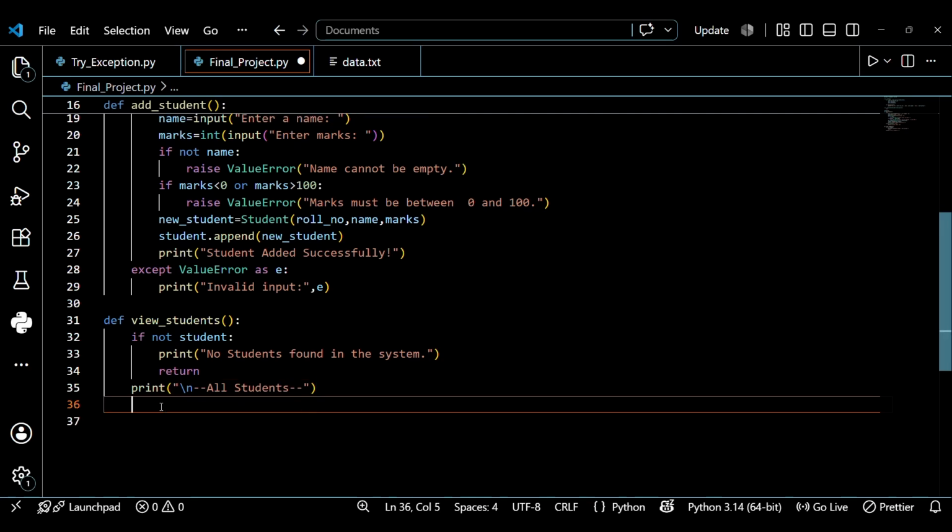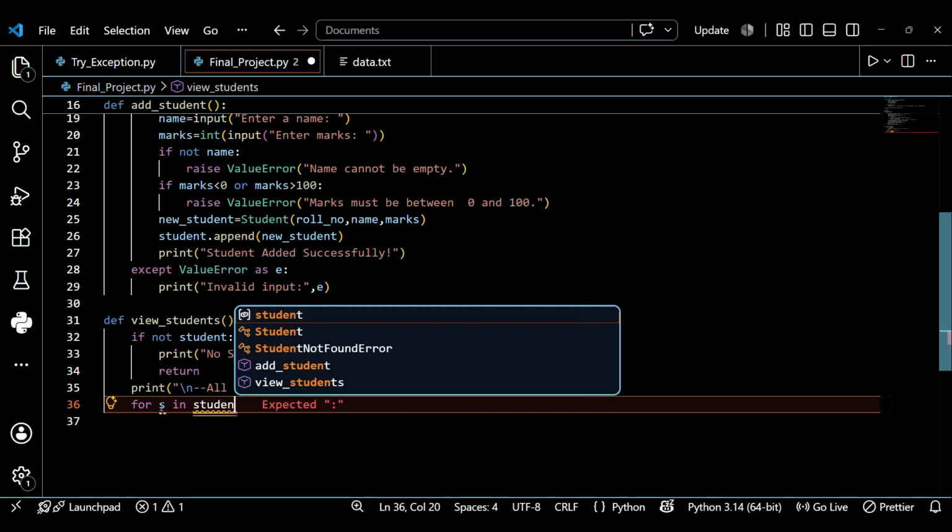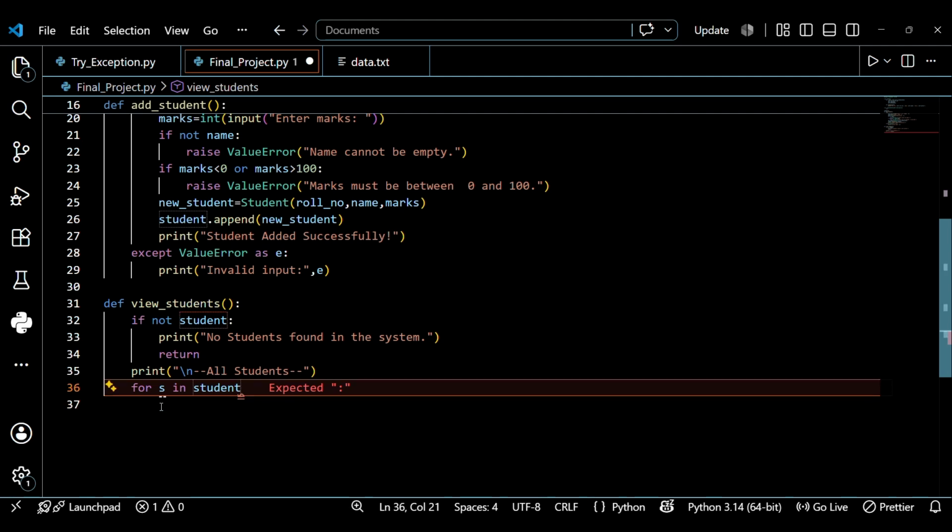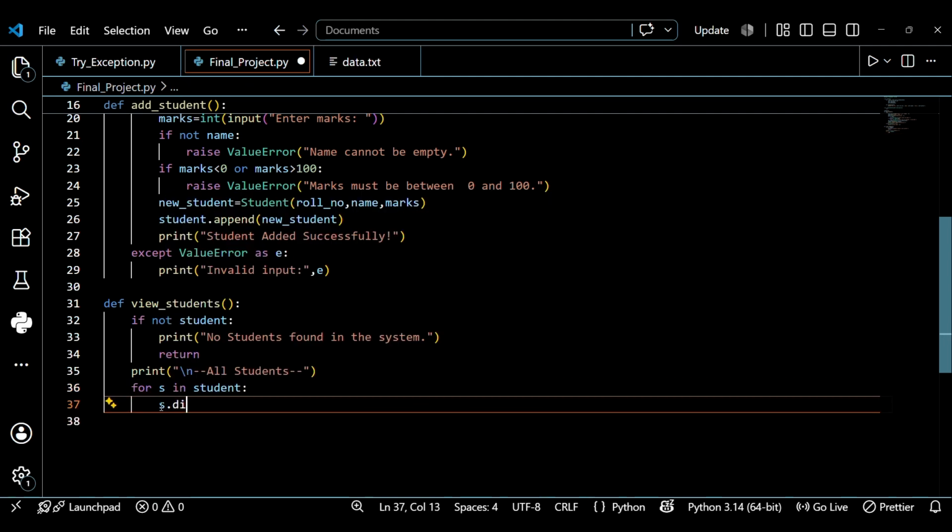So for s in student, is the display off. I hope you understand. So simply we notice if not students return means check right at the top. So this avoids printing an empty confusing header when there is nothing to show. Small things but big difference in the user experience. I hope you understand. So let's create another function that should be the search student function.